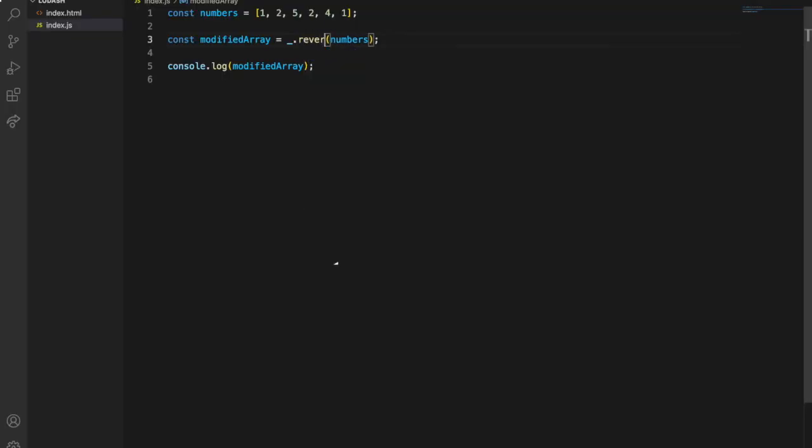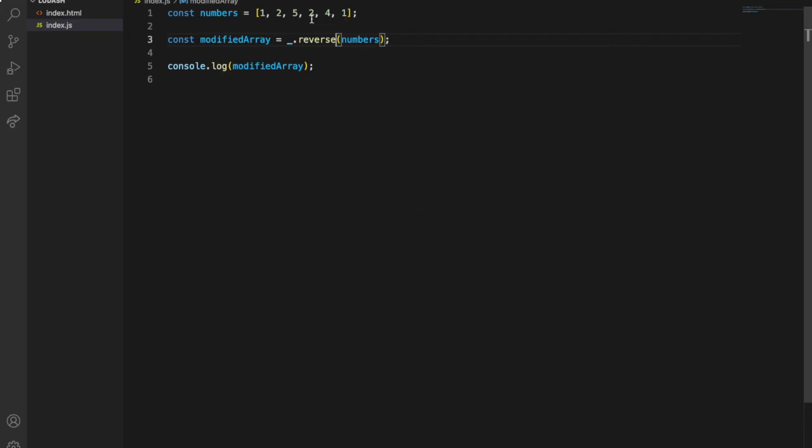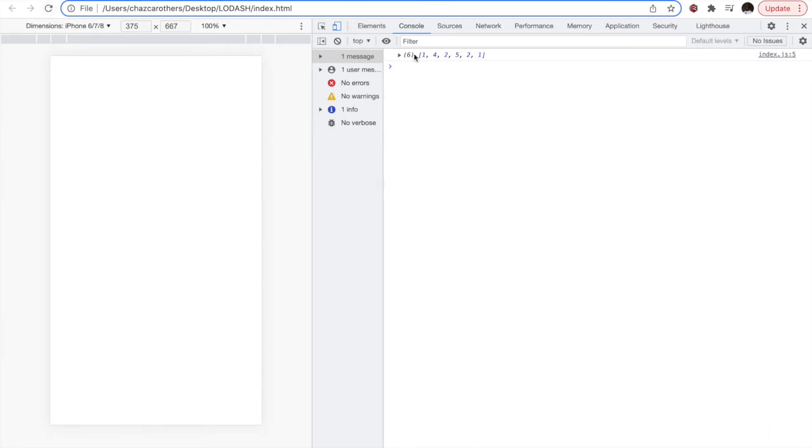You can also do reverse, and this just reverses the array, so it'll be 1, 4, 2, 5, 2, 1, like so.